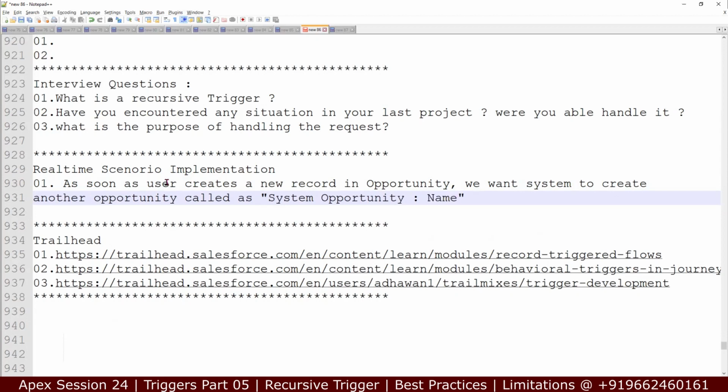So what is the business case? The user is creating a record in the opportunity. The first opportunity was created. As soon as it is passed to the database, immediately the trigger creates one more opportunity, which is a second opportunity, with the name system opportunity, or system generated or system created. And as soon as the system generated opportunity is created, again the trigger will fire and it will create another opportunity.